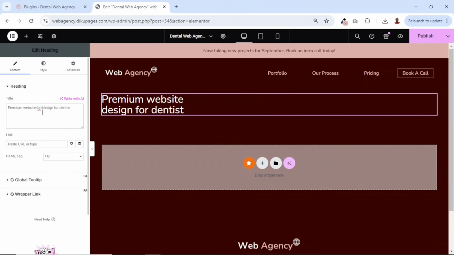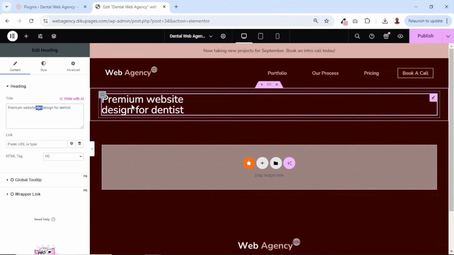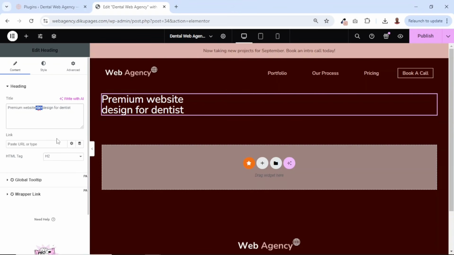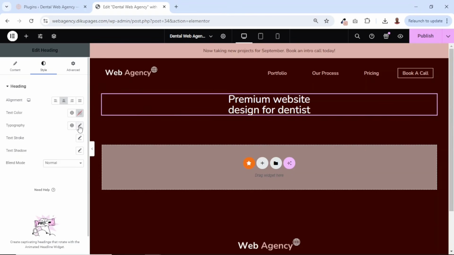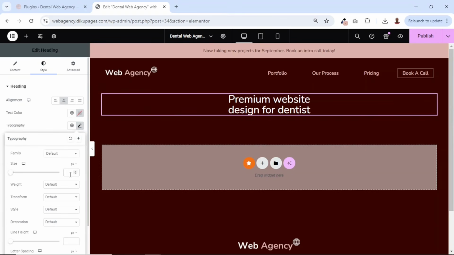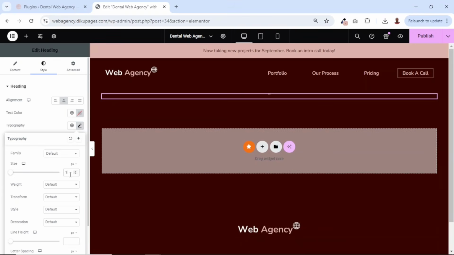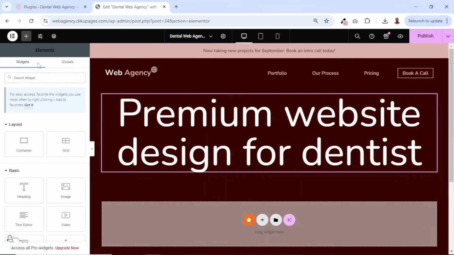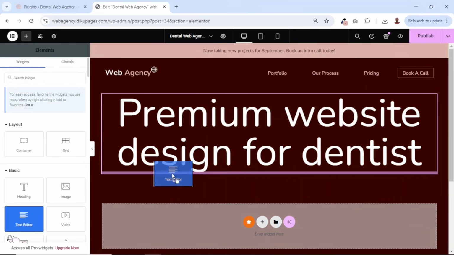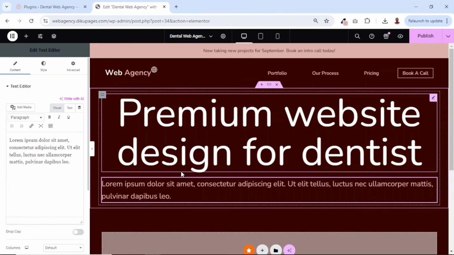And that is break. This tag will enable me to have my text in 2 lines. Next, I go over to style. I will center it. Next, I go to typography, and the size, I'll make it 130 pixels. Next, I go to elements, and I'm going to go ahead and add text editor right under my title.